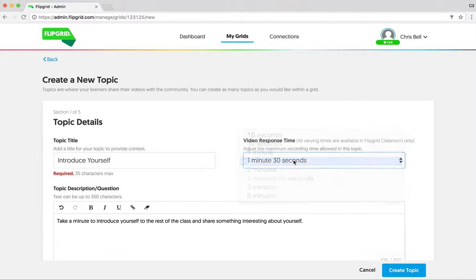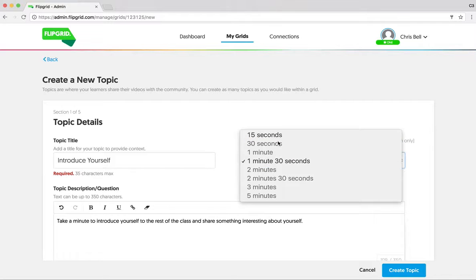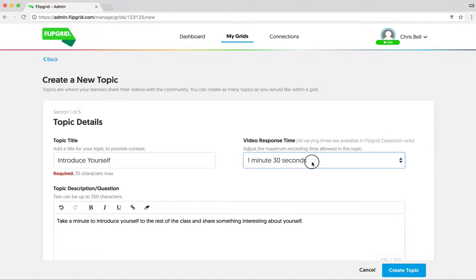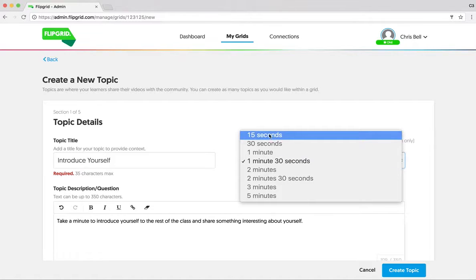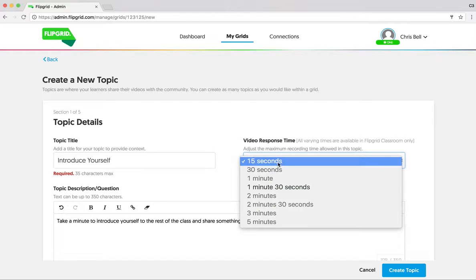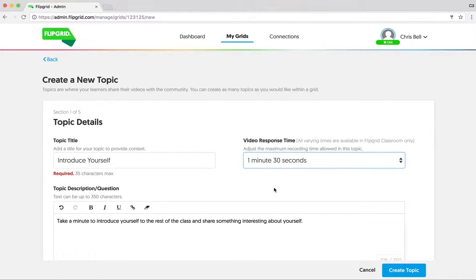And I can set the video response time to 30 seconds if I have Flipgrid Classroom. If I don't have Flipgrid Classroom, I can do 15 seconds, or I can do a minute and 30 seconds. So I'll probably set this to allow for a minute and 30 seconds.